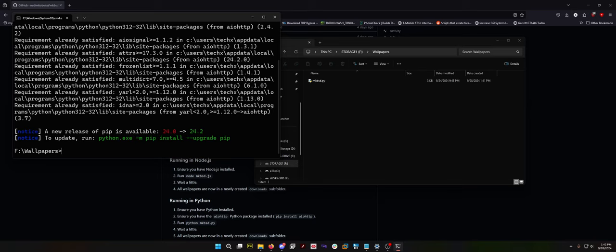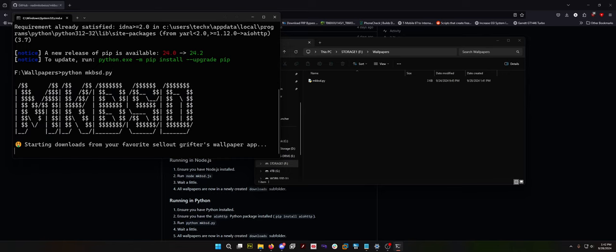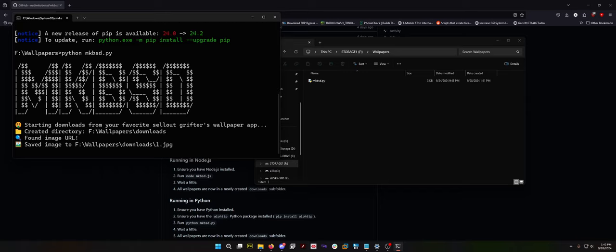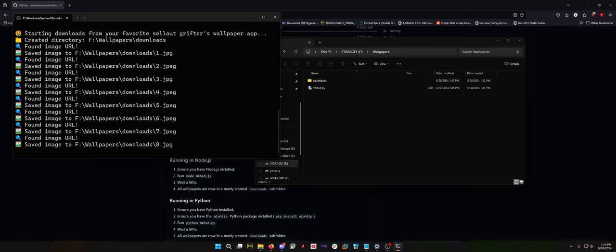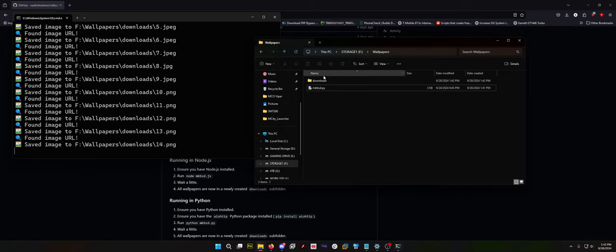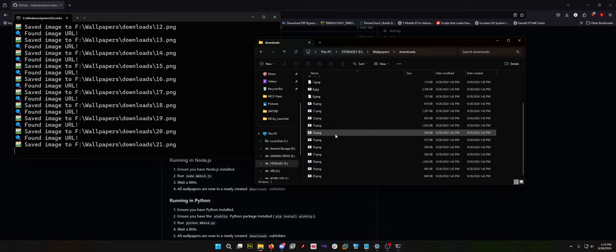So next, to run the actual script, you just do python mkbsd.py. And you'll notice that in a few seconds, it'll create a wallpaper folder or a downloads folder. And now you have the images downloading. And that's all it's going to take.